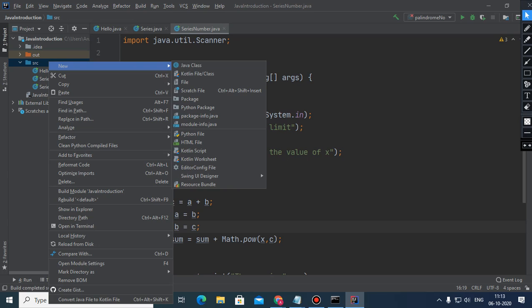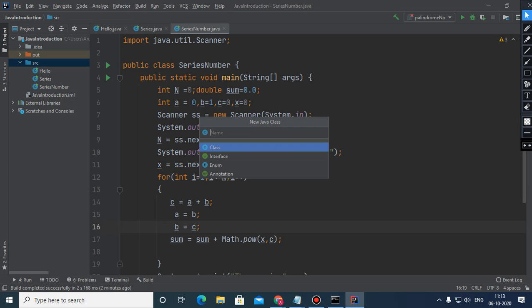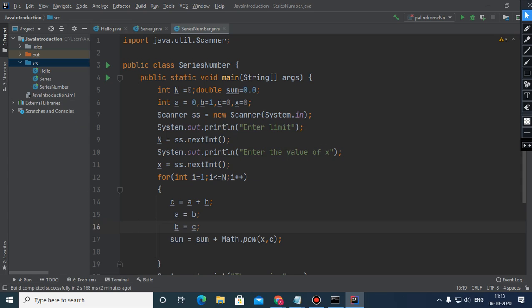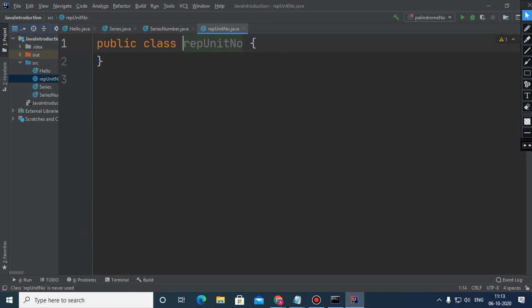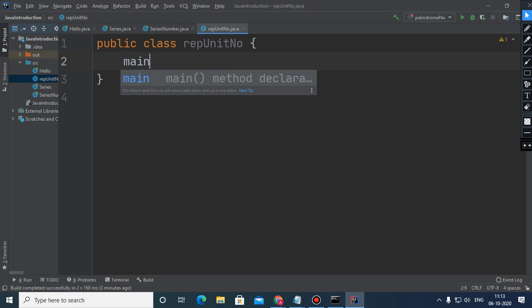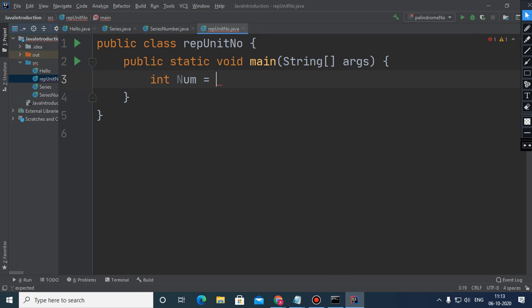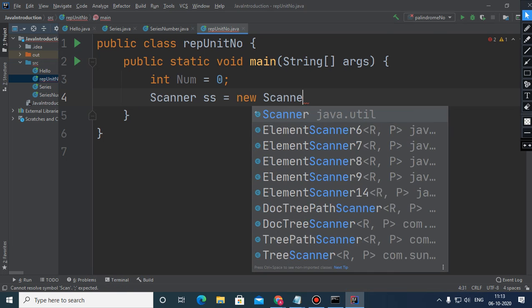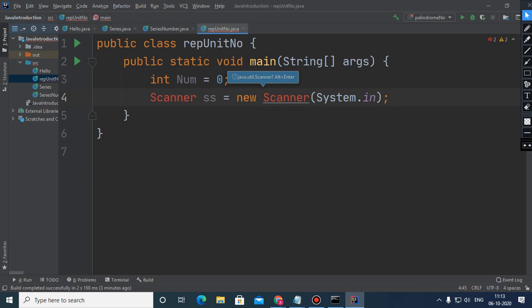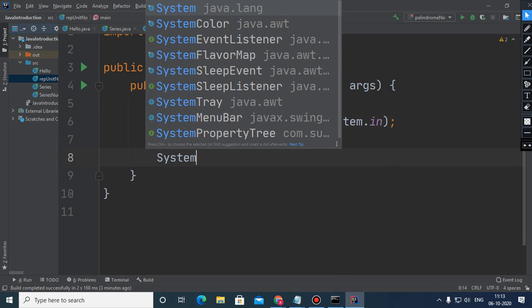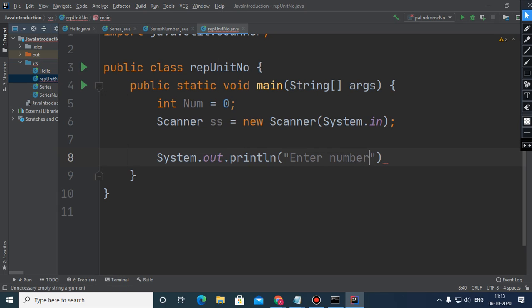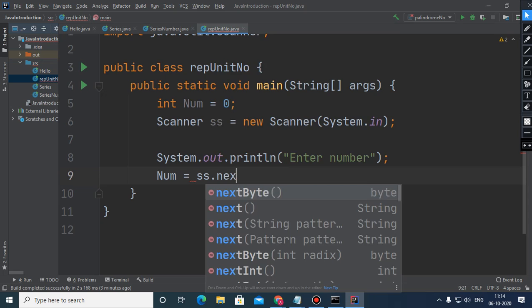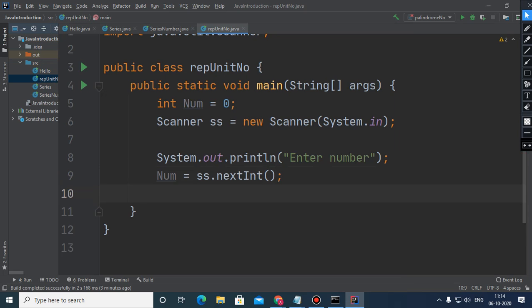Children, this time we want to check if all the digits of a given number are 1 or not. That number is known as a rep unit number. A rep unit number is a number in which all the digits are 1. So in this case, first of all, suppose we have taken a variable num. Enter number. Now, how to check that all the digits are 1?